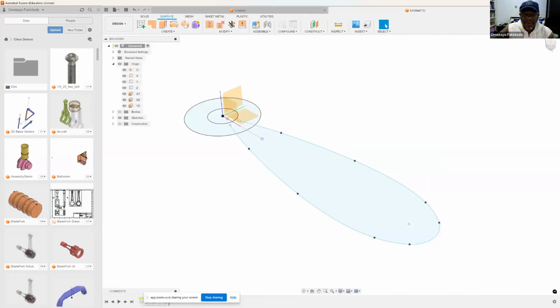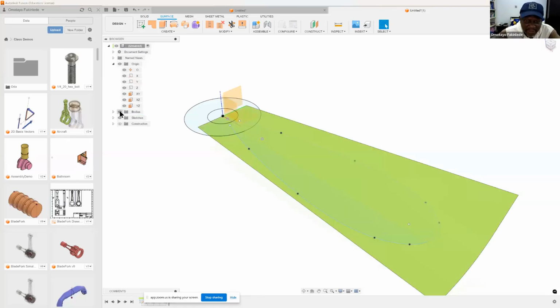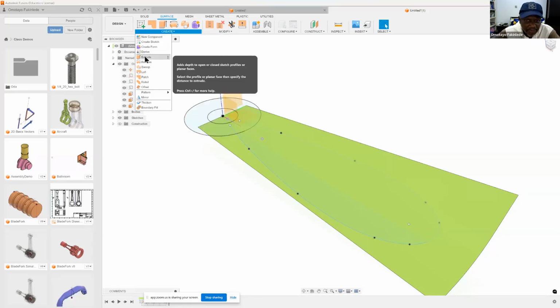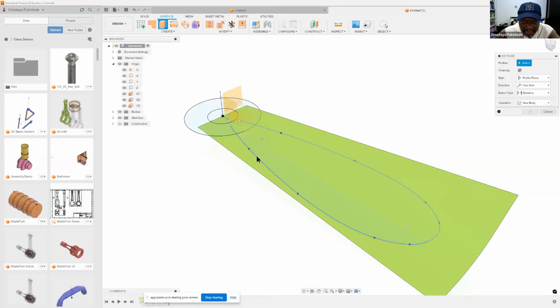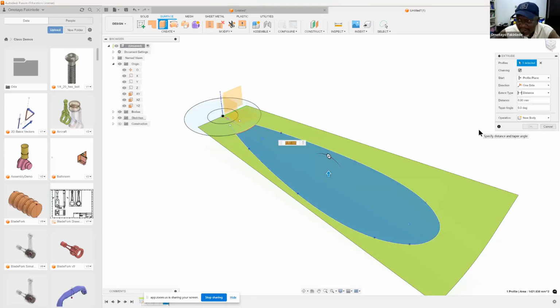So what I want to do now is to bring back the blade that we created before, the body that was there before. And still on the surface, I'm going to do a surface extrusion here, create an extrude. I want to extrude this profile and create, what should I create? A new body. I want to create a new body.